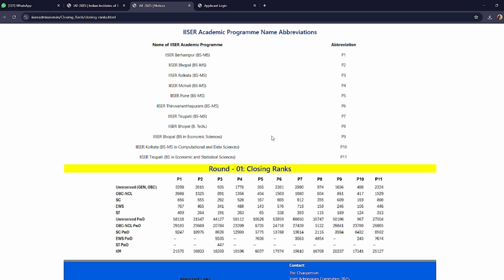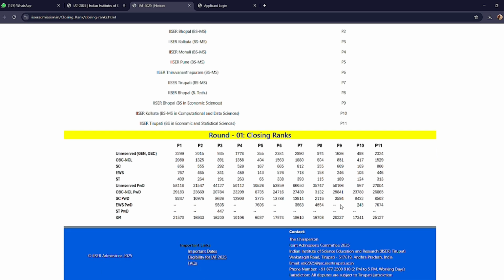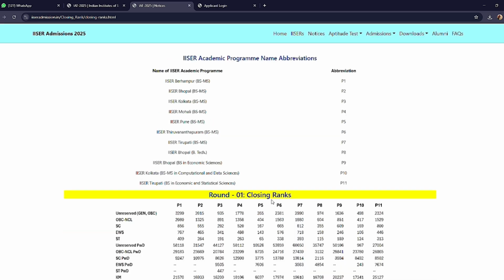like P1 is for IISER Berhampur, P2 is for IISER Bhopal, and so on. And these dashed lines mean that the seats are no more vacant, so it's filled, and that's why they are showing like this. And then after that you can go and see the details regarding the seat acceptance fees.